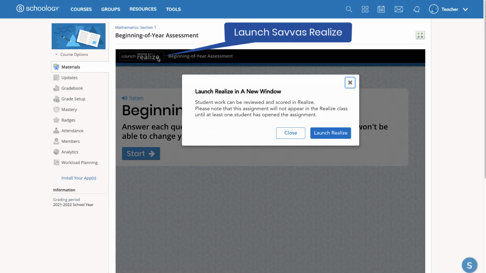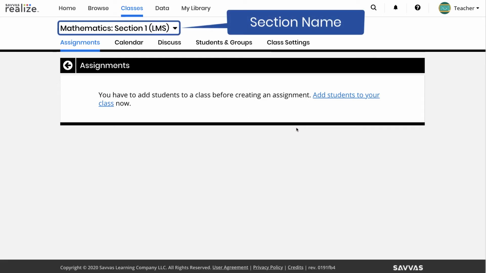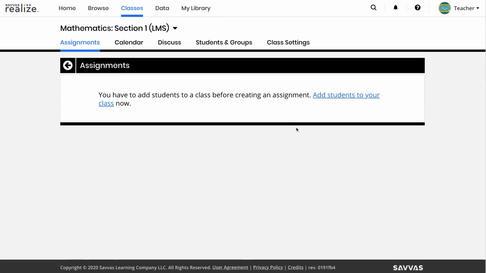Teachers can verify the class activation by choosing Launch Savvas Realize. Realize will open in a new tab. The name of the section will be displayed towards the top left corner of the window. Notice LMS is in parentheses, indicating that this class was generated by Schoology.